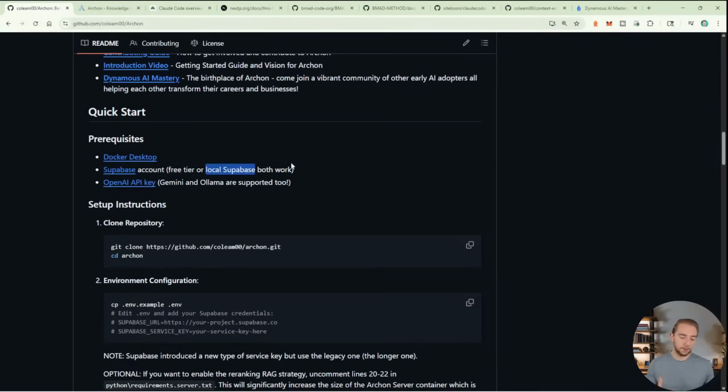So if you're following along with all my local AI stuff and you have the local AI package up and running, you can use that Supabase. And then also, you just need your API key for OpenAI. We also support Gemini and Ollama. Ollama is more experimental right now. It's in the works, but we have an active effort on that with a PR coming into Archon soon.